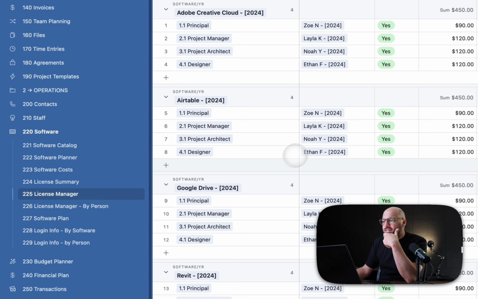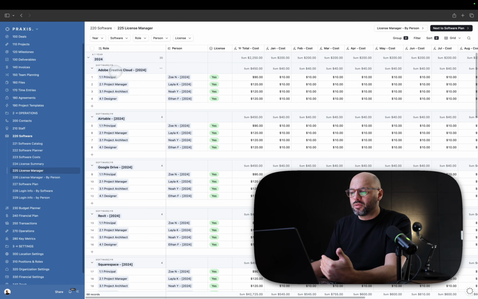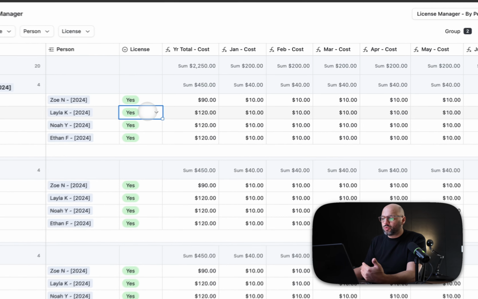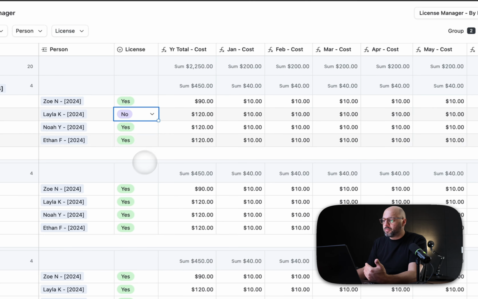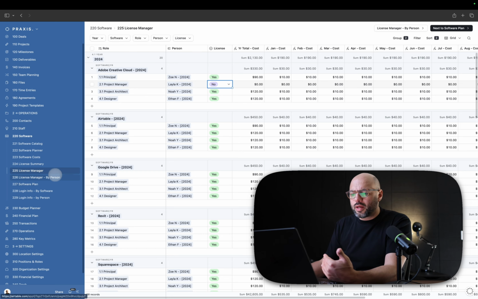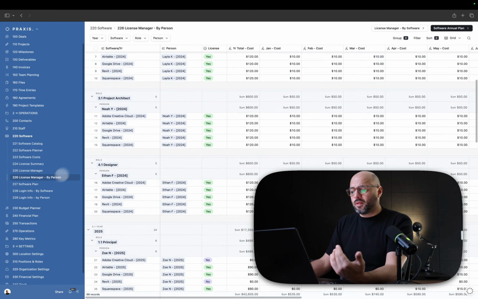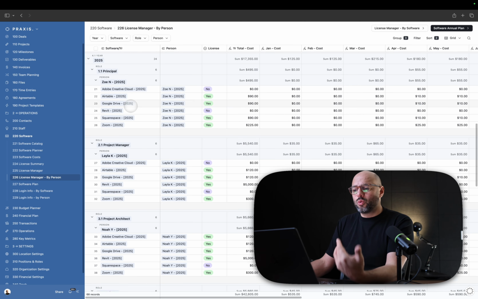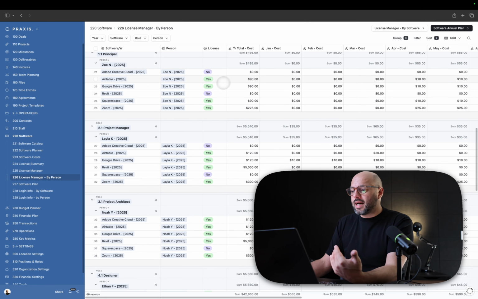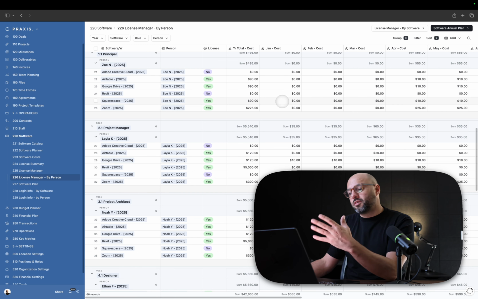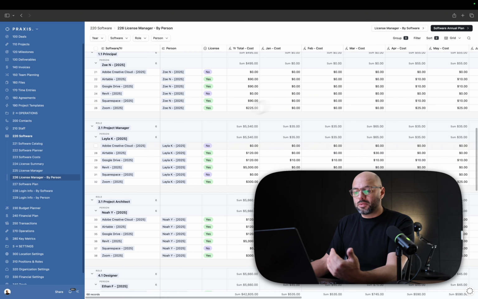Then we have a license manager by software. So for each piece of software, we indicate who's going to be using that. So I can remove somebody here, and that's going to change the costs. Or we can look at it by person. We can go through this and determine who is using what. And that's going to affect the yearly cost and the monthly cost of each one of these items.